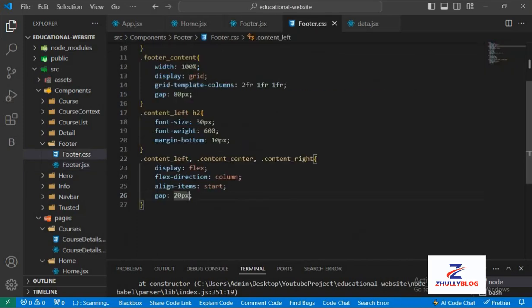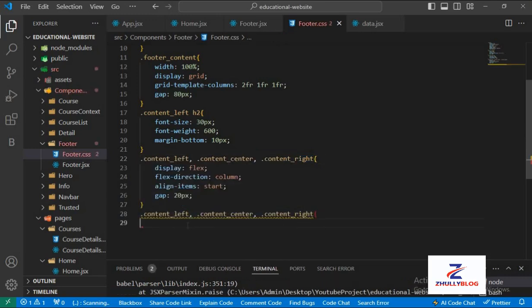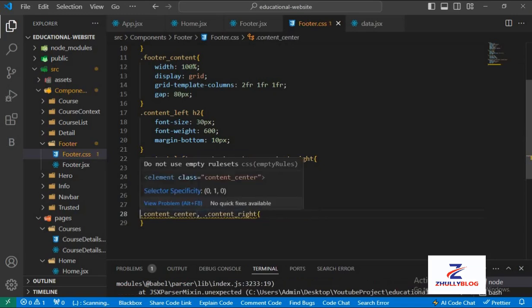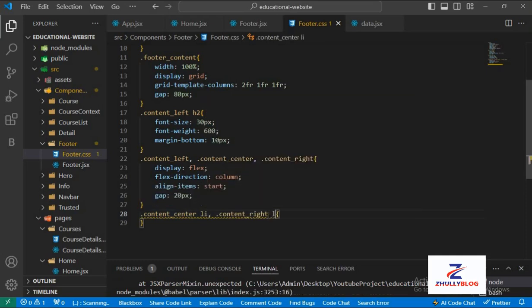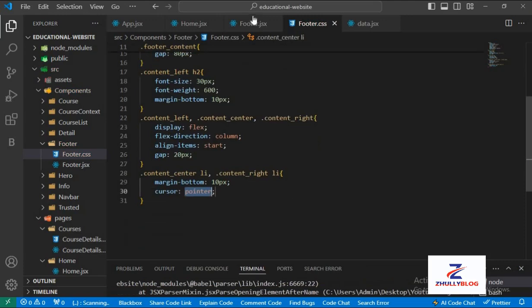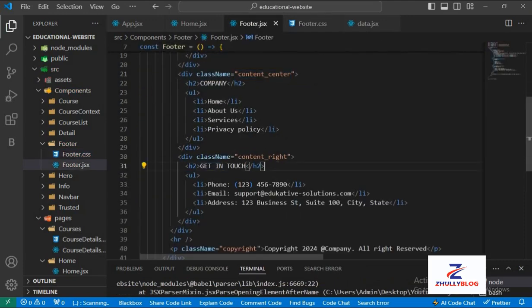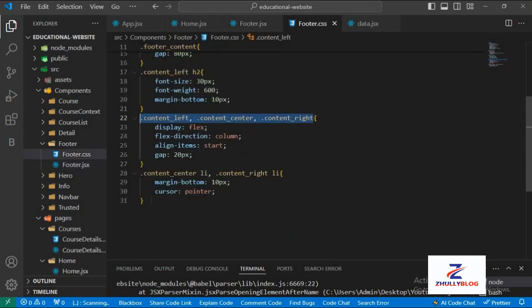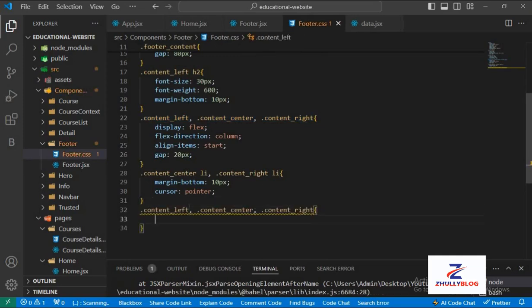We have h2 tags in all of the content in the 3 class names. Then I'm going to set the font size of each. Okay, I have the font size already. I don't need to style it again. So the next thing I'm going to do is to style this social icon. So for the social icon, the width is going to be 40 pixels, margin right is going to be 15 pixels, and the margin top is going to be 20 pixels.